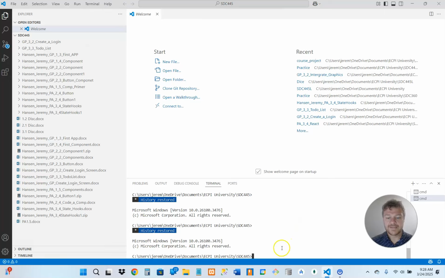Perfect. I like to use Vite. Vite is just a package software that downloads the proper packages. It's just a way to get React on your machine. And so you just say npm create vite, I think, at latest.